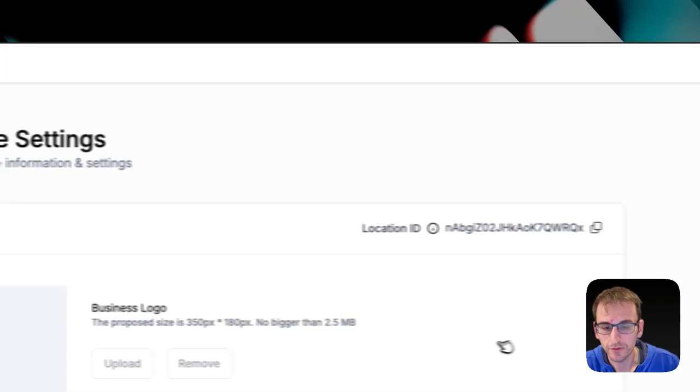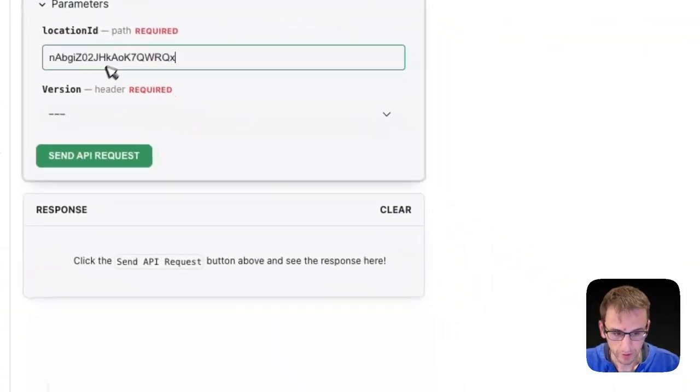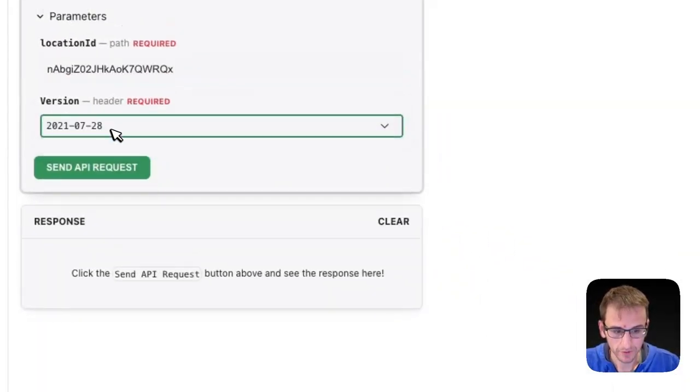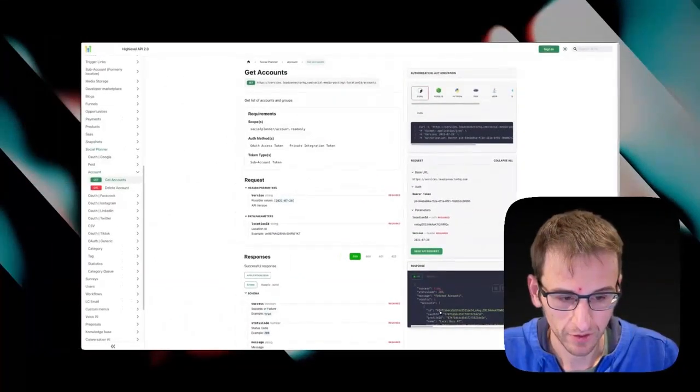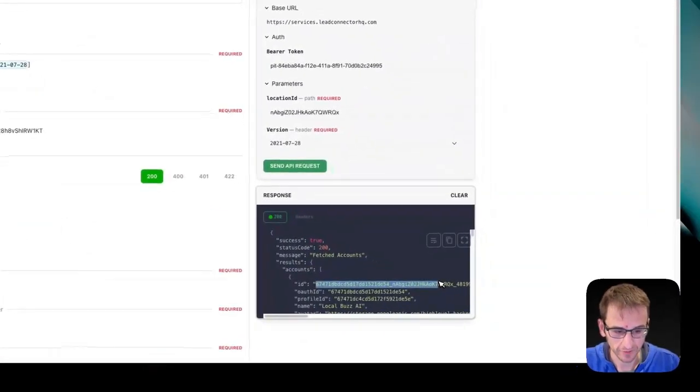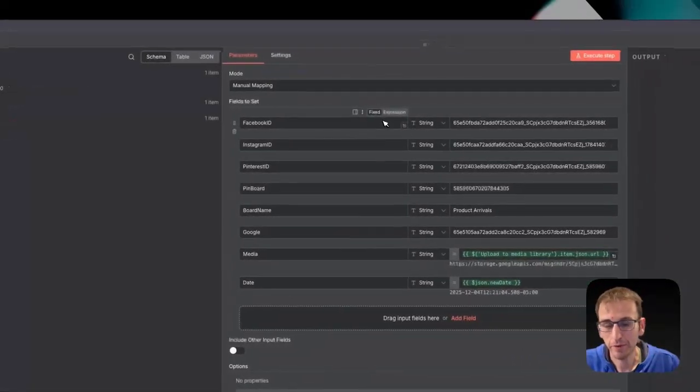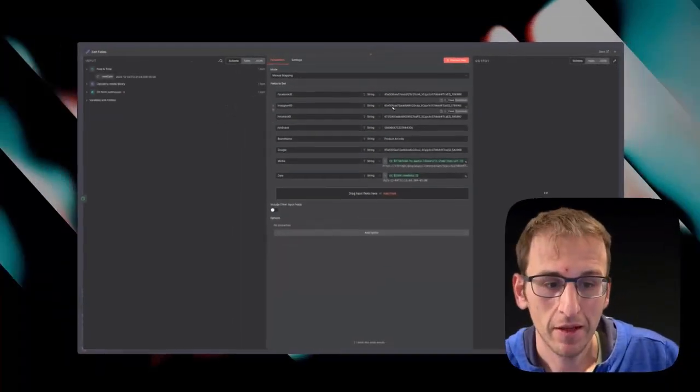So we're going to go into Business Profile, grab the location ID, put that in there, and send that request. And then what we're going to get is the accounts right here, and then you just need the IDs from right here. So you just copy those. I put them in a set field for now.